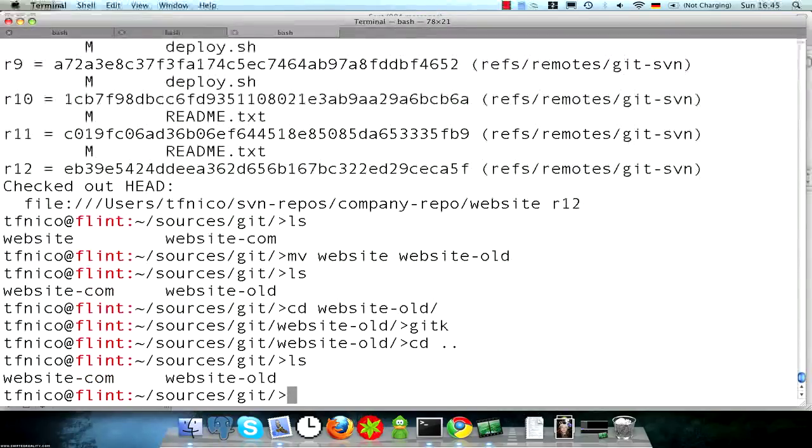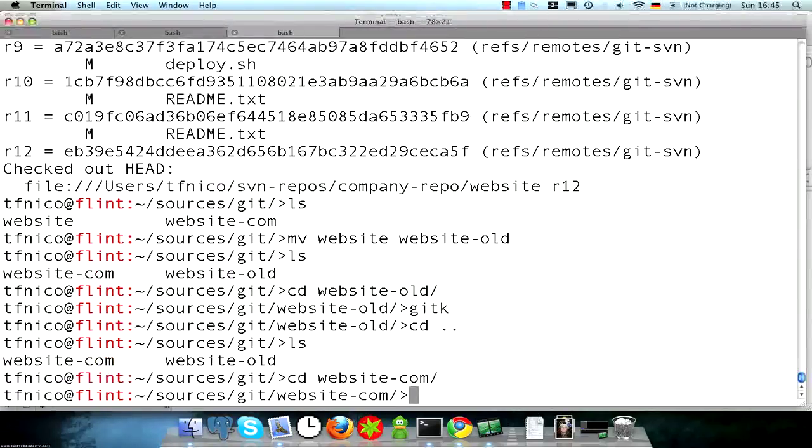We have these two repositories. The website com represents the new history, while the website old represents the old history. And we now will have to connect these two together. The way we do this is that we will take the old one and import it into the new one, or rather we will fetch it into the website com repository. So I'm going to fire up gitk --all.